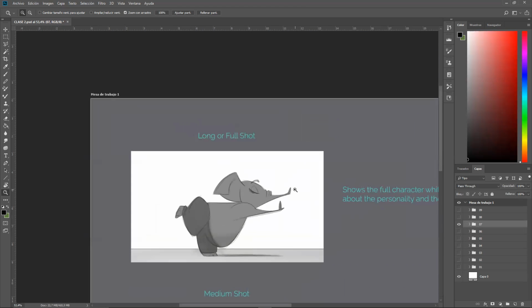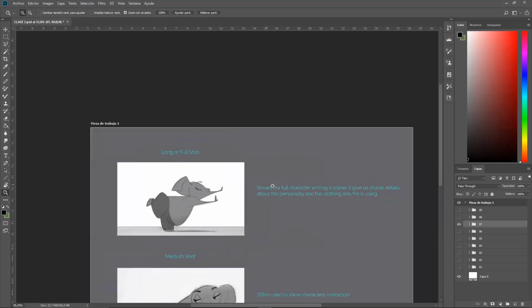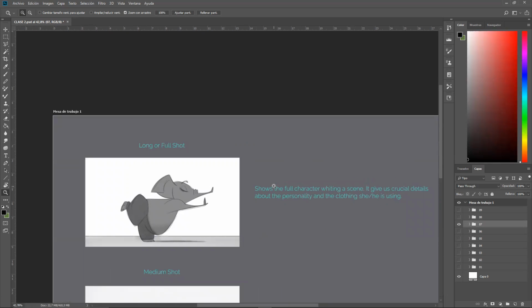It's not that typical to see this kind of shot. It's not that common. But we can use it, like it said here, to have a full sense of the personality of the character, the clothing, but it's specifically for one character only. It's not about having, for example, I was talking about the Incredibles, an entire family. It's just about having one character.